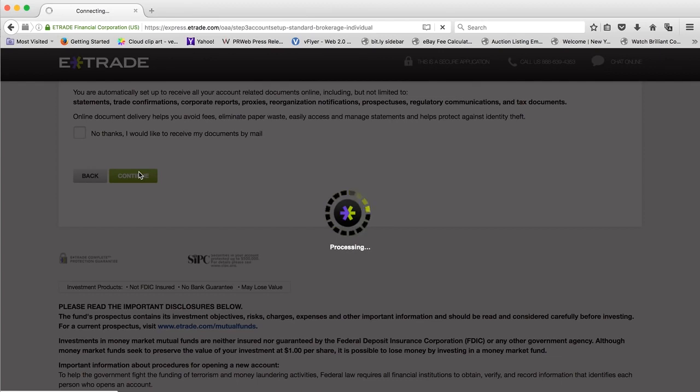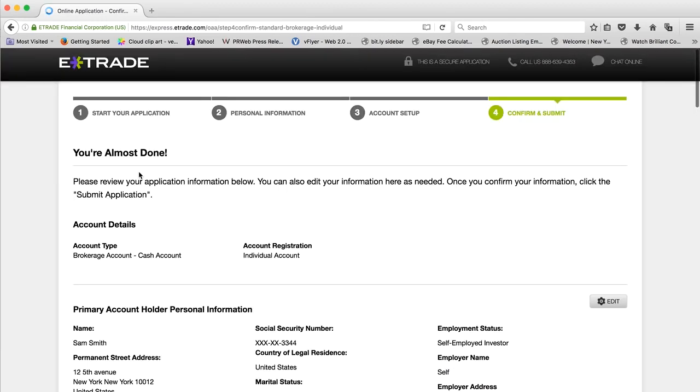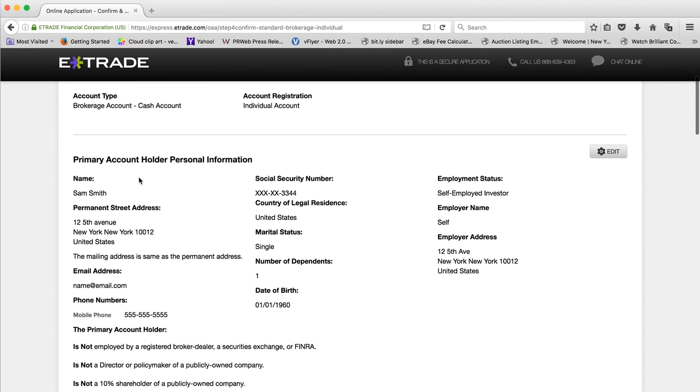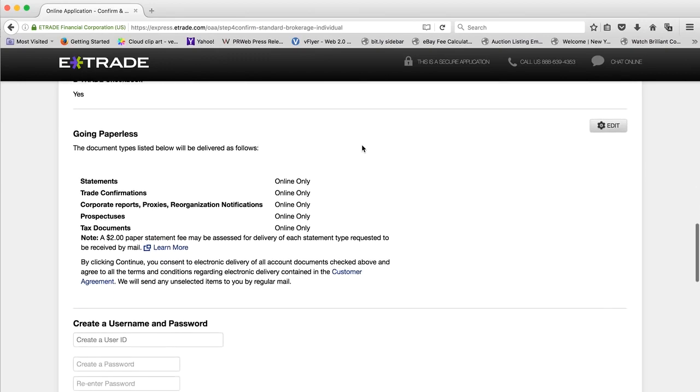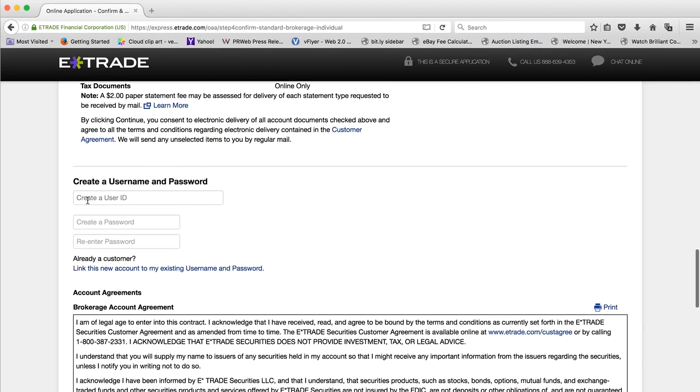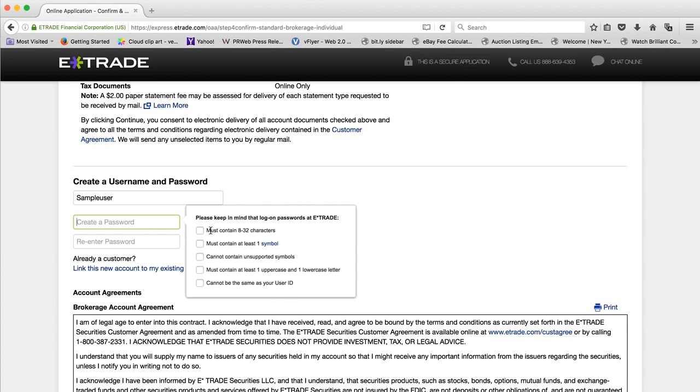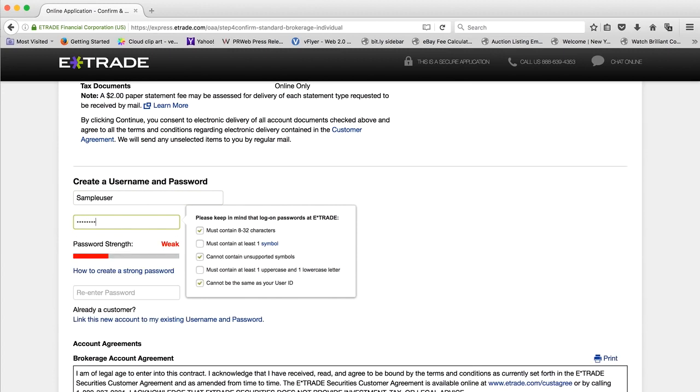We're very close to the final step of this. Again, I'm going through it step by step. It's a pretty quick process. And here we're reviewing and confirming our information. If anything needs to change, click edit. Check your information over once more. And here's where you're going to create your user ID. So we select that. We type in our password. There we go.